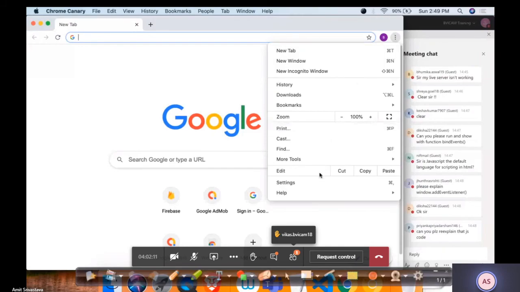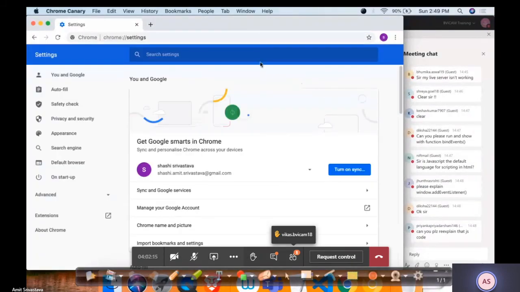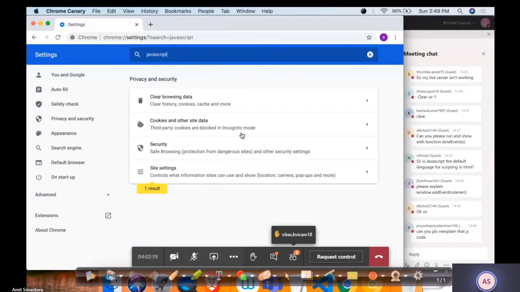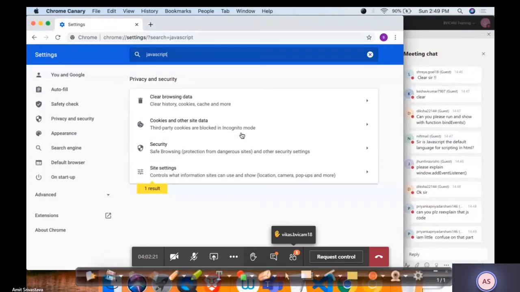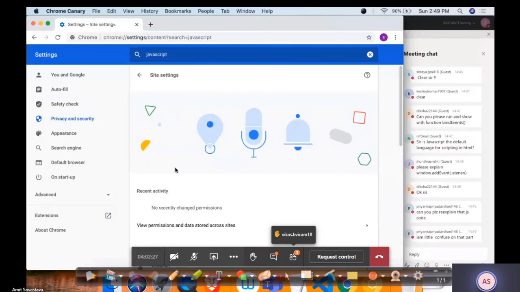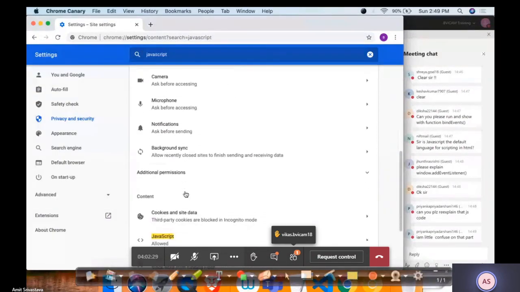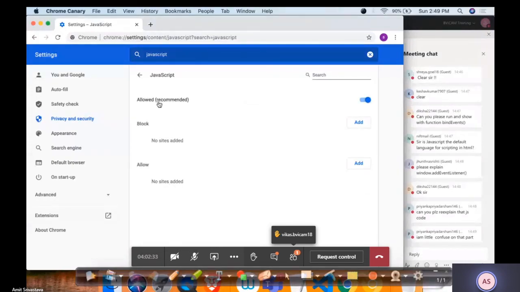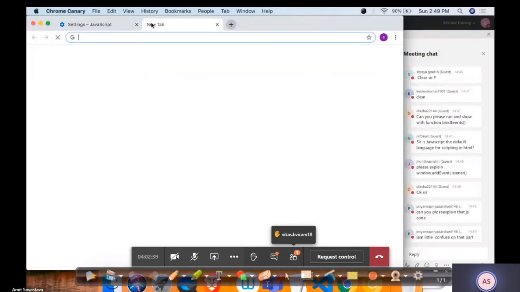So from here, if I go to the browser, there is an option called settings, right? And in this setting, if you just type JavaScript, you will understand, because Nift is asking, is this the default language? If you go here, there is something called site settings, right? And you scroll down here and there is an option called JavaScript. By default, it is allowed. I click it and it says recommended. It is allowed, must be recommended. I close it. I just block this thing. Now you will see the behavior.